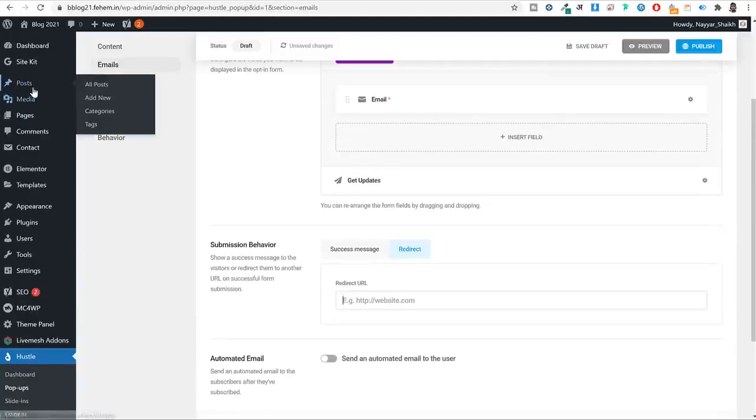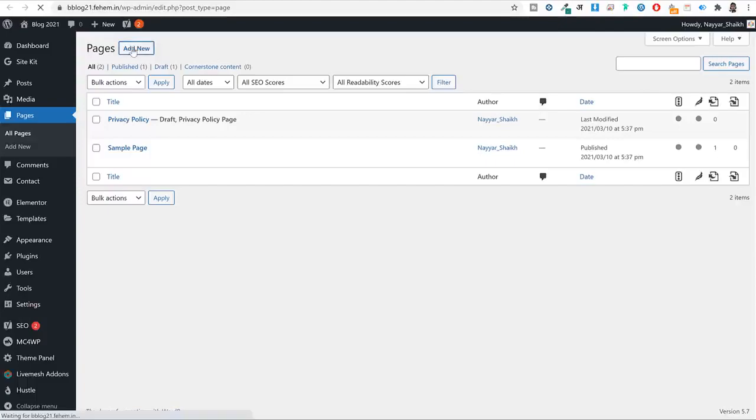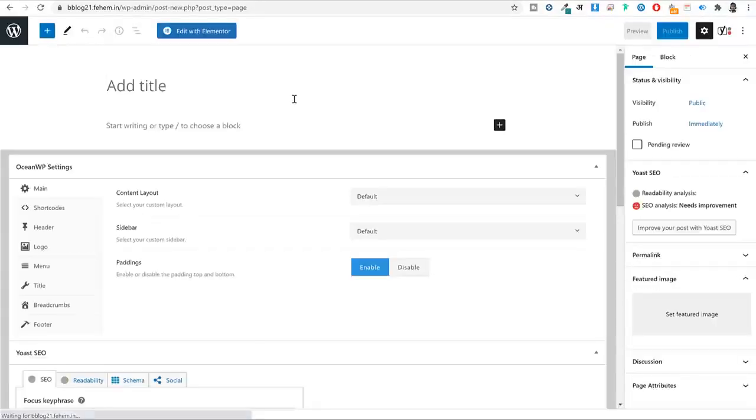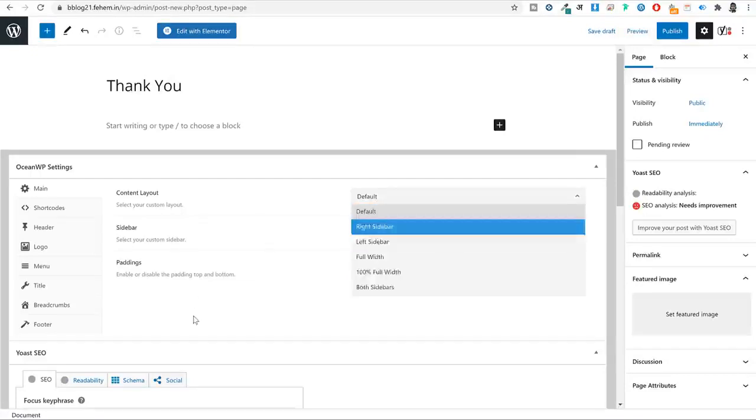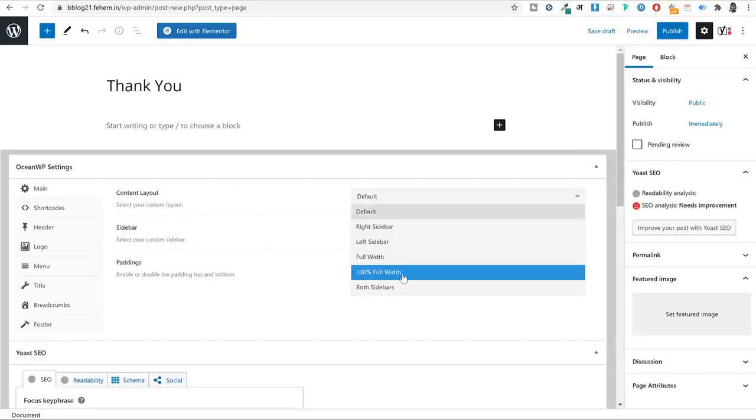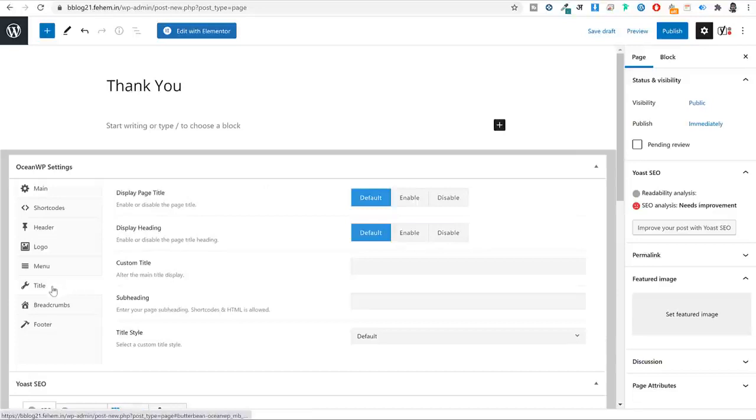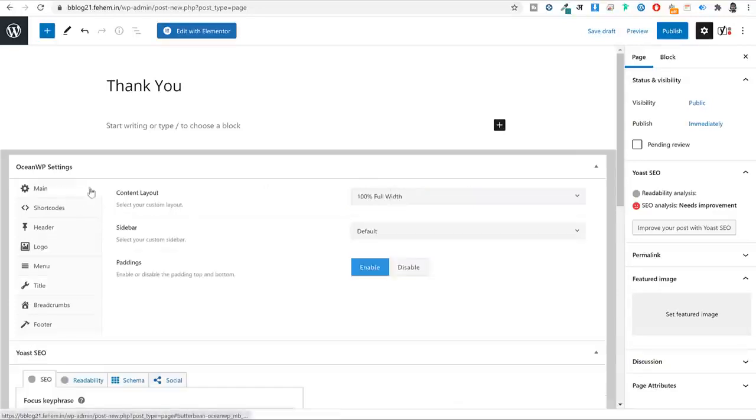So let's open pages in a new tab and let's create a new page. Click on add new. Let's give it a title of thank you. I want to keep it 100% full width, so under content layout, make it 100% full width. And I don't want the title section, so select title and make it disabled. And also I don't want this padding, so make this disabled as well.